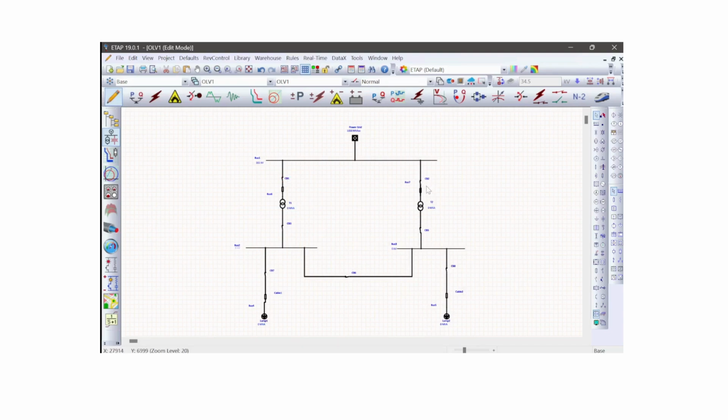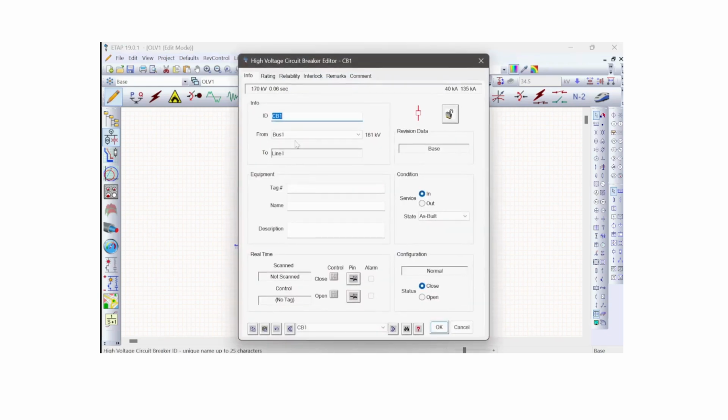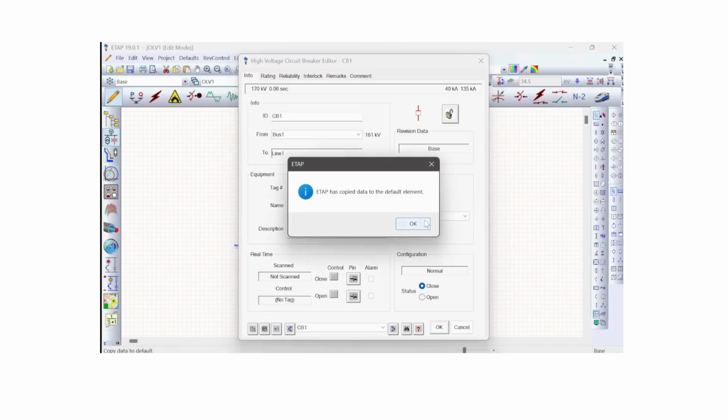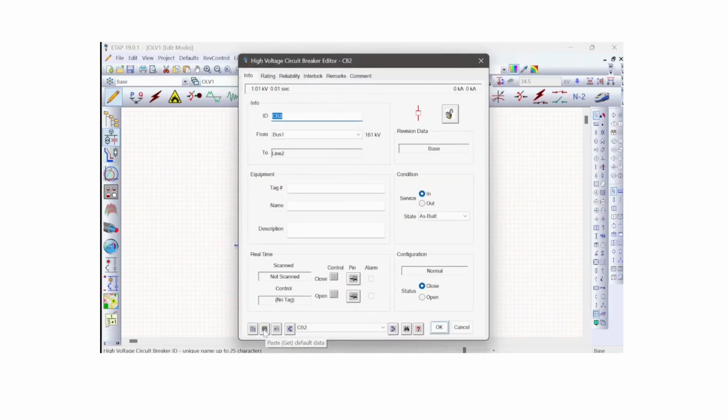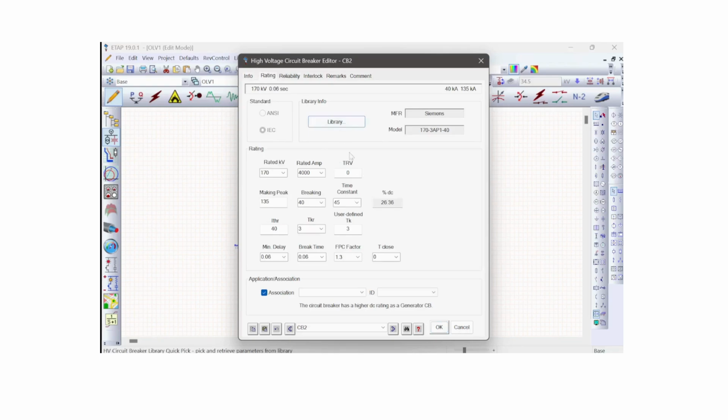Since CB1 and CB2 are similar and they have the same information, we'll just copy this information from circuit breaker 1. To do that, just open it and then click copy data to default. Click on it and open CB2 and click this one, which is paste, to paste this information. You see that the ratings of CB1 are the same as CB2. All this information from circuit breaker 1 has been copied to circuit breaker 2.